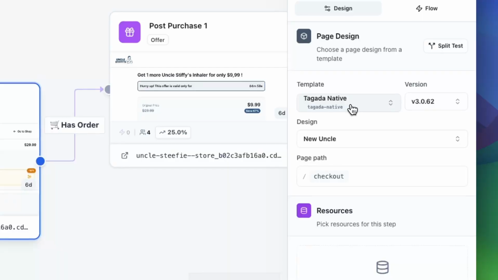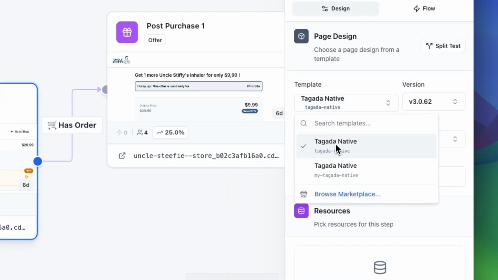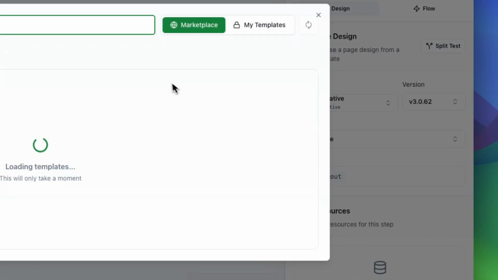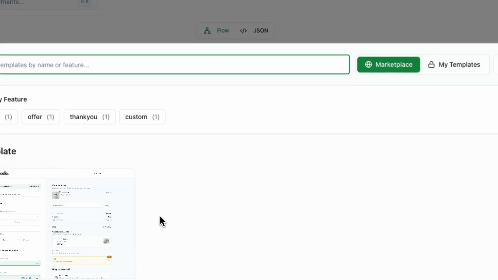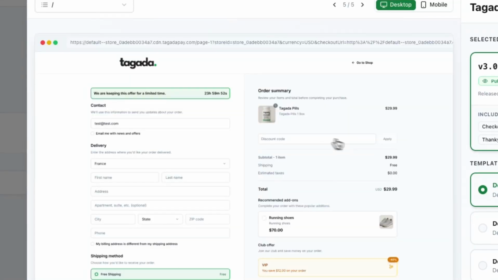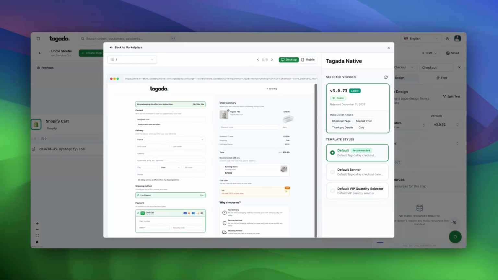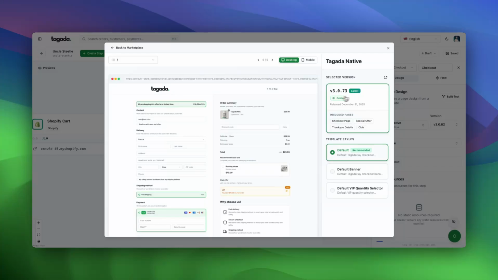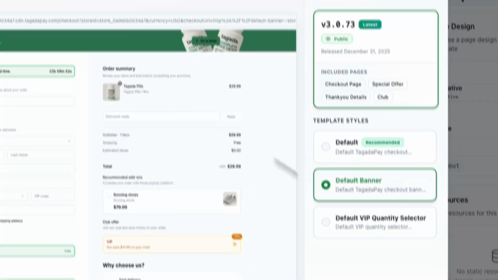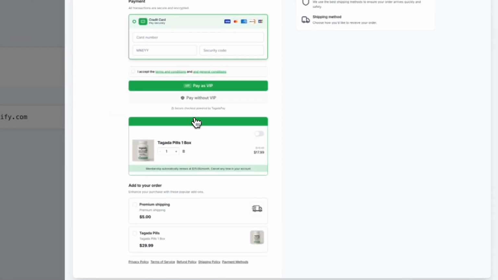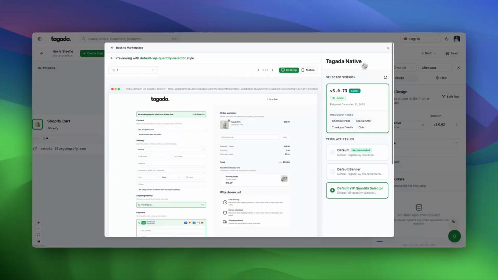We have now a template system, so here you can choose from a specific template. We have a marketplace. Keep in mind, guys, that it's a really new feature, so now we will have a lot of new templates with different styles. Let's say this one is the Tagada native checkout, where you have a checkout, a post-purchase, a thank you page, and a club with different template styles. This is the classic style. You have the banner style, you have the default VIP here. You can install after whatever you want.